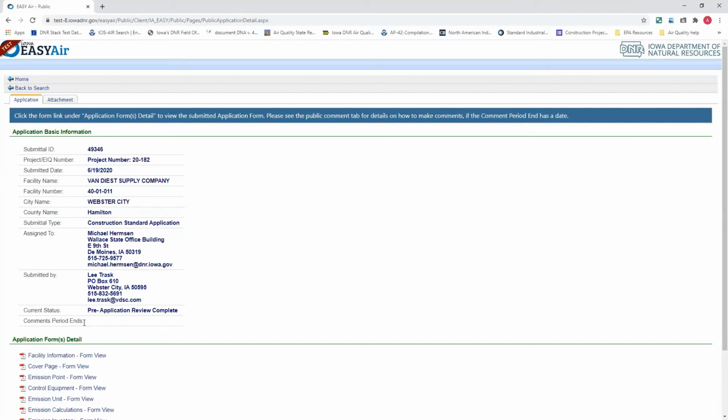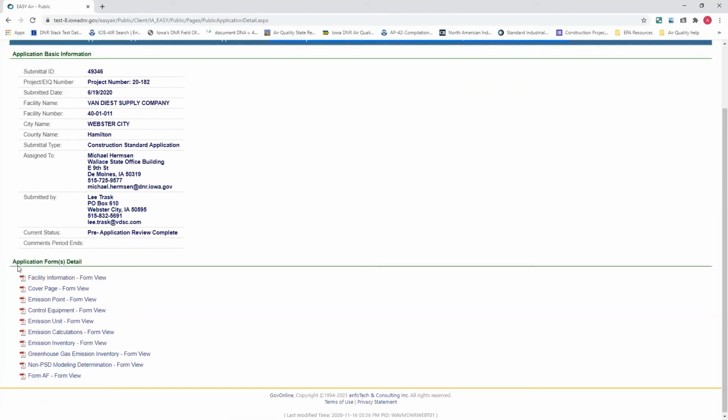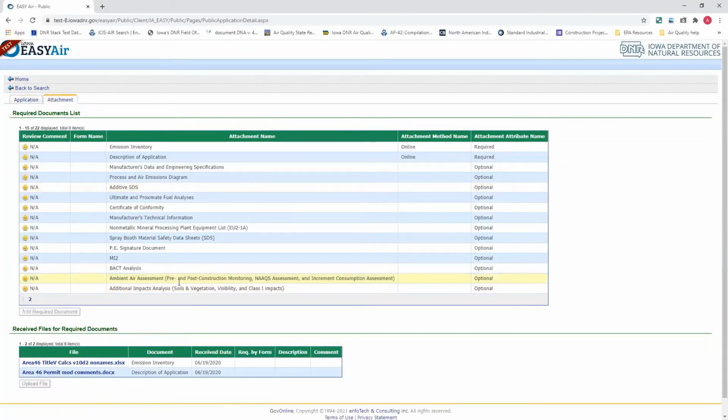And you have this comment period ends. Not all permits go out for public comment, or projects even go out for public comment, I should say. If this is filled in, then you will have to go to the public notice tab to find more details on that public comment, but it will fill in at least the comment period end date here. And these instructions are also up here, as you can see. Application form details. This is the entire application that was submitted to the department on here. And then if you attached anything, you want to see attachments, attachments are located back here.